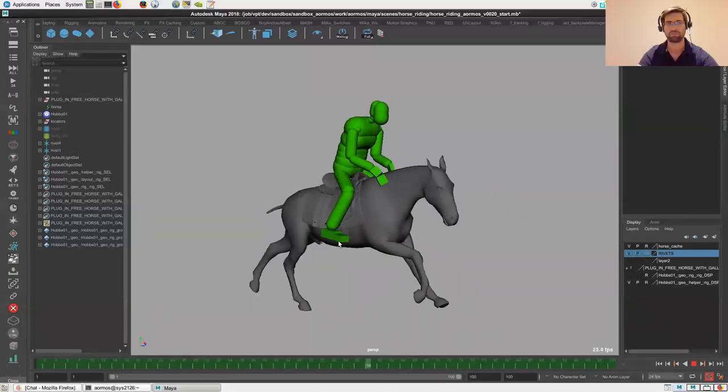We're lucky enough to be joined by one of the animators who worked on His Dark Materials, Andras Ormos. Andras, would you mind sharing your screen and showing us how you use WeightShift? Yeah, of course. Thanks. Can you see it? Yep.